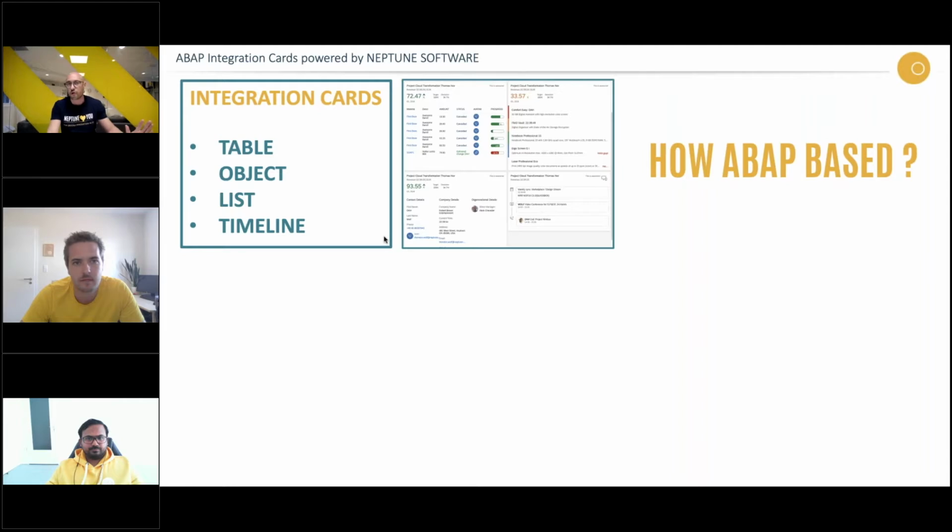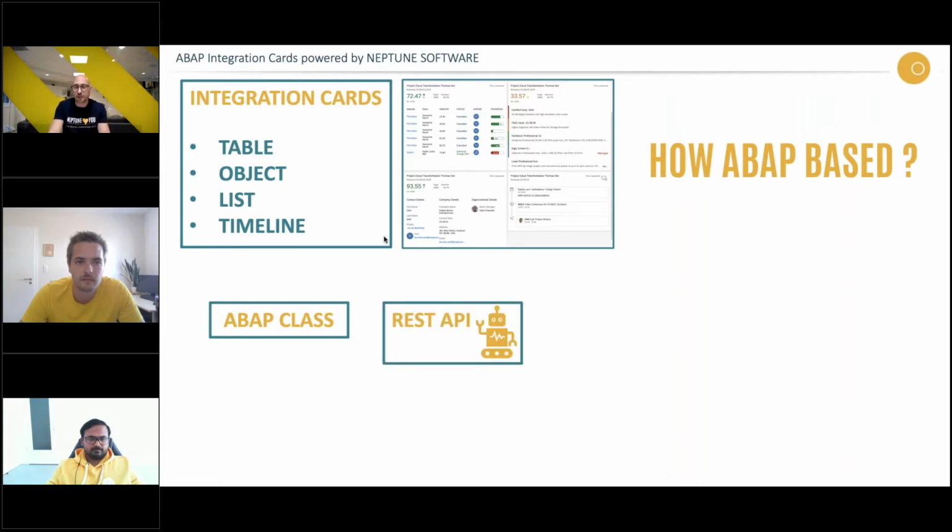So let's start, before we show you live exactly the process of building an integration card and adding it to a launchpad, how does this work? So first of all, you have to build an ABAP class to provide the data. And we facilitate patterns for you to build this ABAP class. Then Neptune automates the creation of a REST API on top of the ABAP class. And this is no code after that. So every single piece of code that you have to do to build an integration card with Neptune is ABAP. You only need ABAP. Everything else is automated.